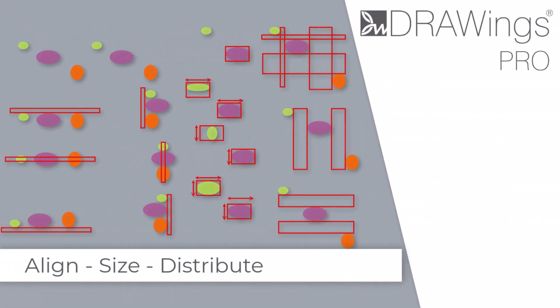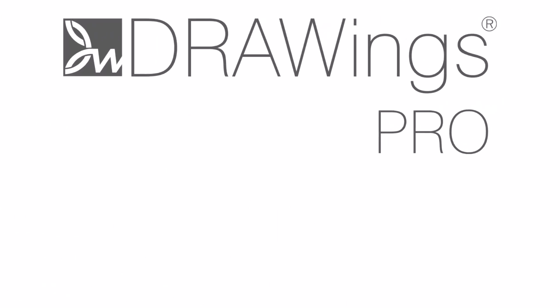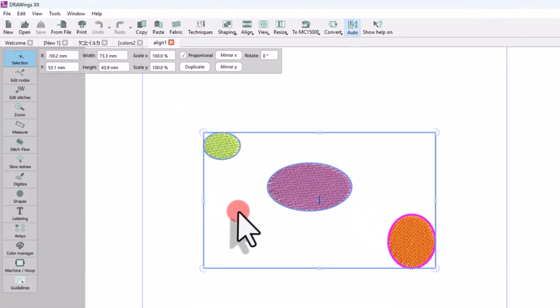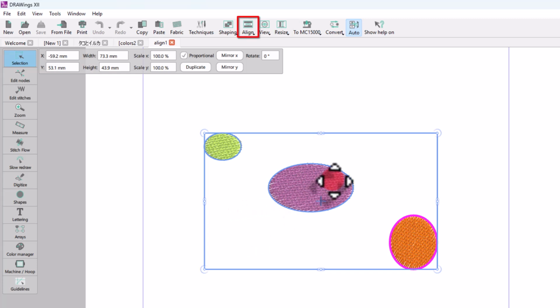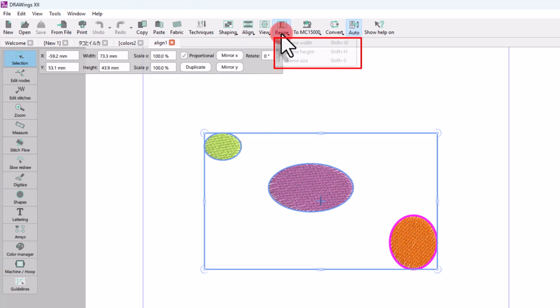In this video, we will present the Align, Auto-Size, and Distribute tools. The Align and Distribute tools are located on the Align section on the top toolbar. If you expand the Align icon, you can see several alignment tools and some tools which can automatically distribute horizontal and vertical distance between objects. On the Resize section, you see tools to automatically resize objects.